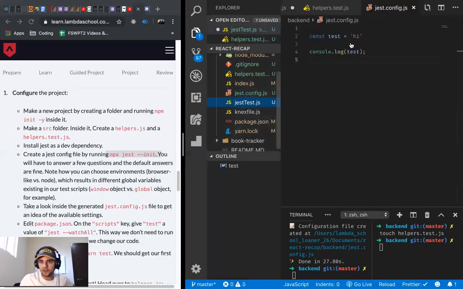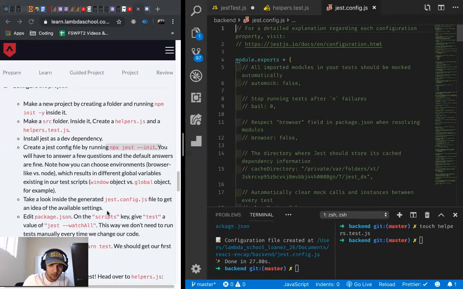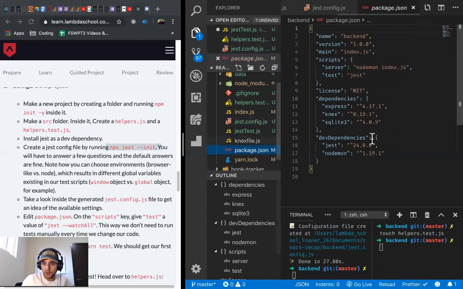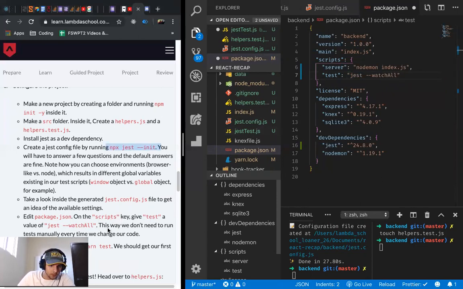So now we have the jest.config file. And I think this part was added automatically. So right here, we have jest, yeah, we have test, jest. And actually, let's see, where's that? Just watch all. Okay, so let's have that there. Watch all. This way we don't need to run tests manually every time we change our code. Great.